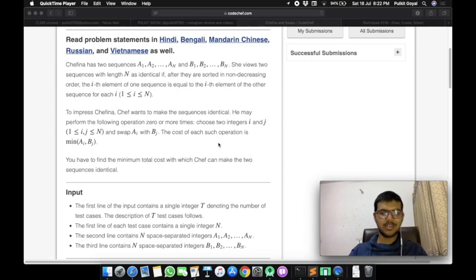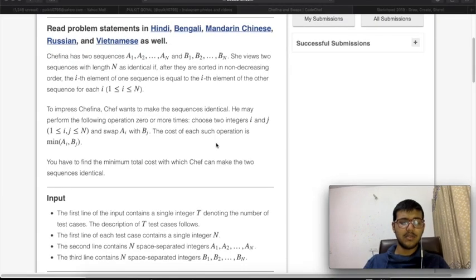Today we are going to discuss a CodeChef problem from July long challenge, that is Chefina and SWPS. In this problem we are given two sequences of same length. We want to make them look identical after sorting them in non-decreasing order. For this we can swap any of the integers from sequence A with any integer of sequence B, but it will cost us the minimum of the two values.